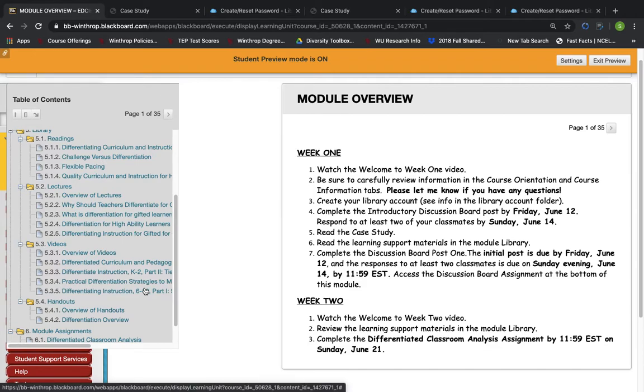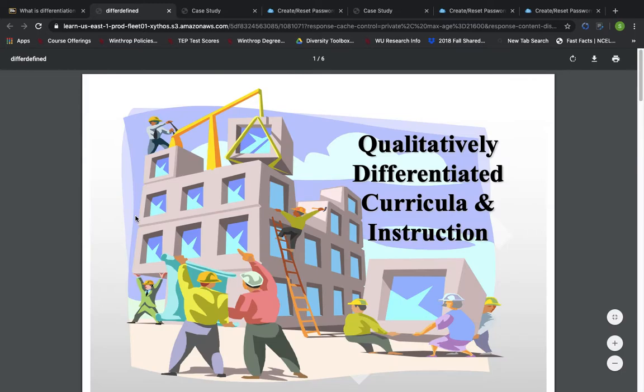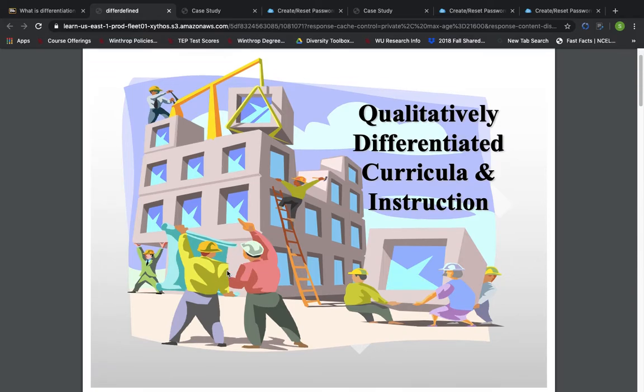One thing that I want to note is a lot of times these materials will overlap, and I do that on purpose. Some of you will learn better by the readings, some of you will learn better from the lectures. So for just an example here, imagine I'm looking at these different topics. I know I'm supposed to analyze differentiation. Maybe a good place to start is, what is differentiation? So this brings me to a quick PowerPoint on qualitatively differentiated curriculum.